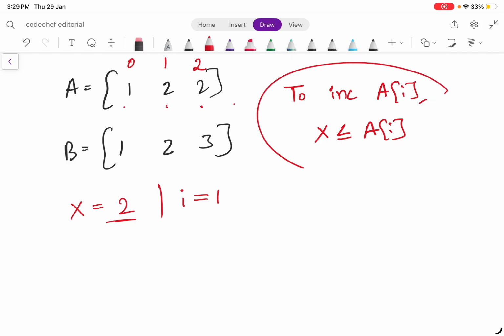Correct? If we try to take a value which is greater than a of I, we don't stop at that position. So always the x value should be less than or equal to the value a of I if you're trying to increment the index I. Again, let's try to put some different values for x, and let's try again.